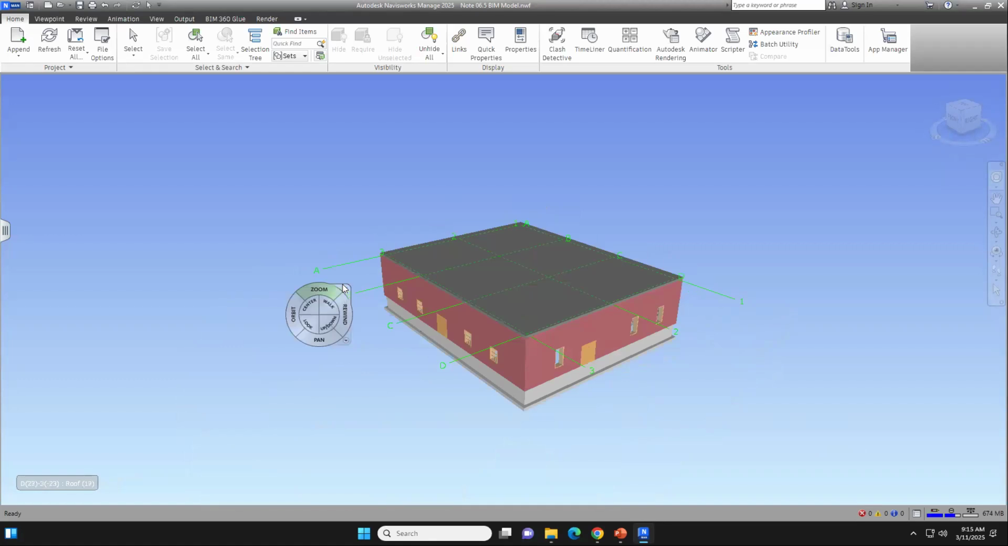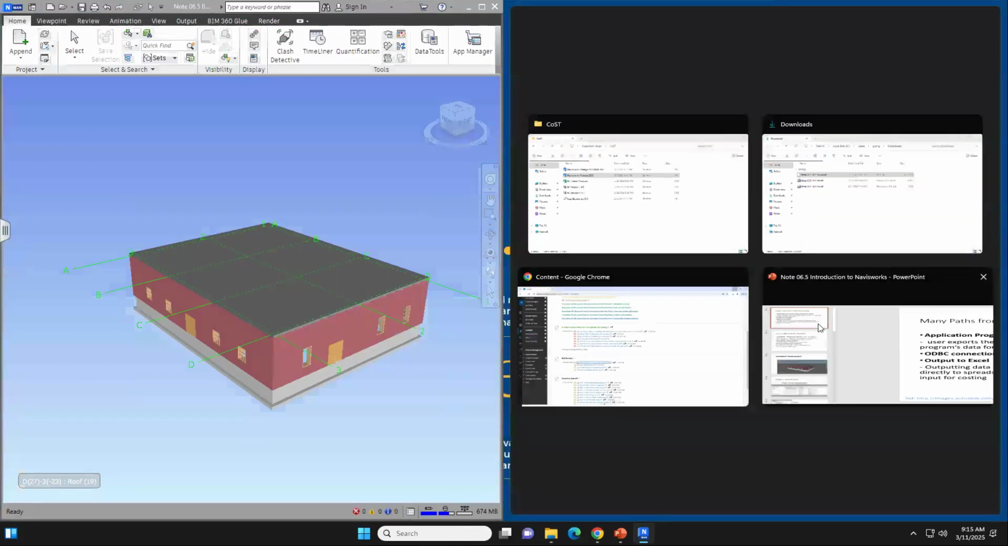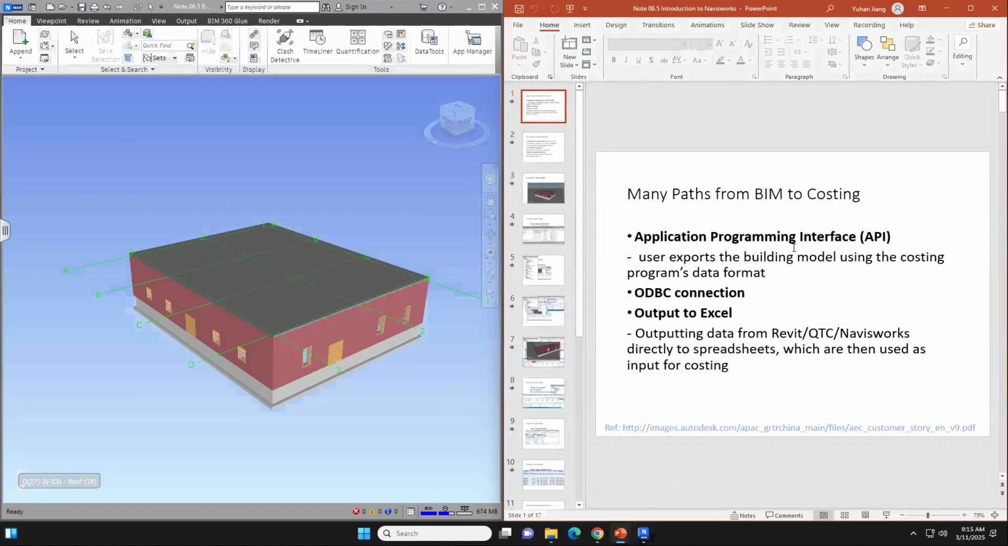So what do we do with this one? I'm going to move this one to the side, and I'm going to access the slides here side by side. Okay, so let's take a look at the contents over here.